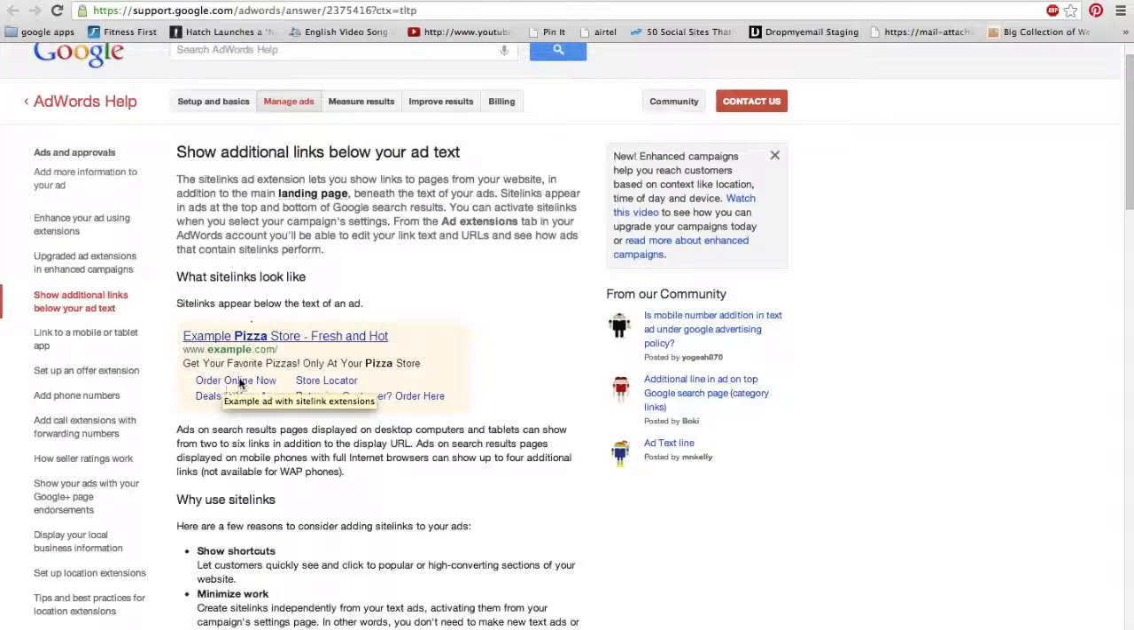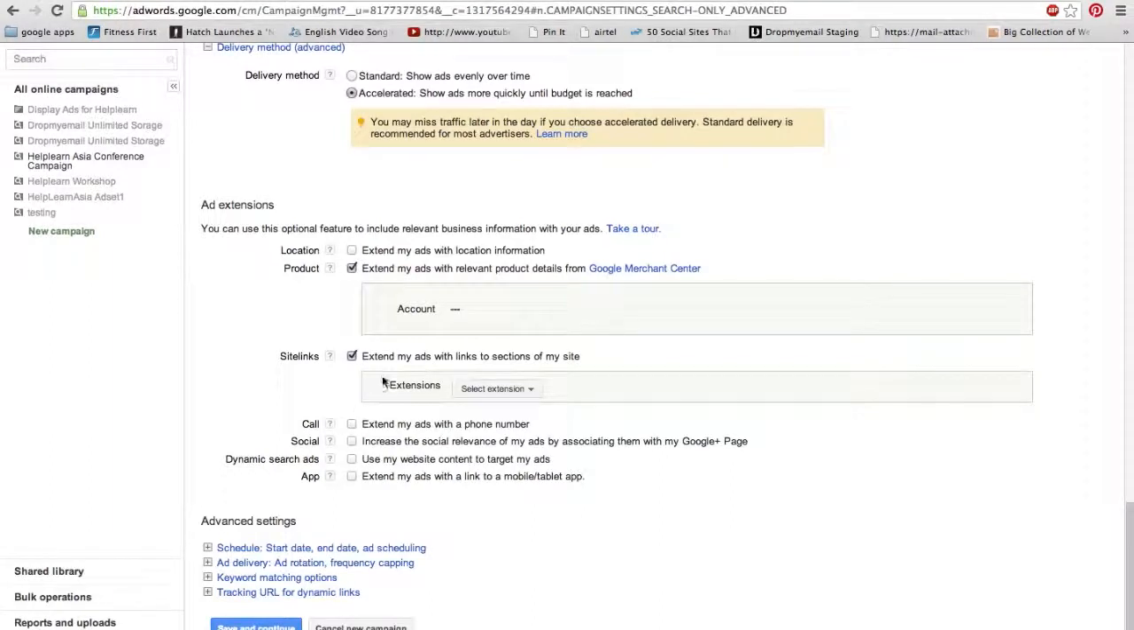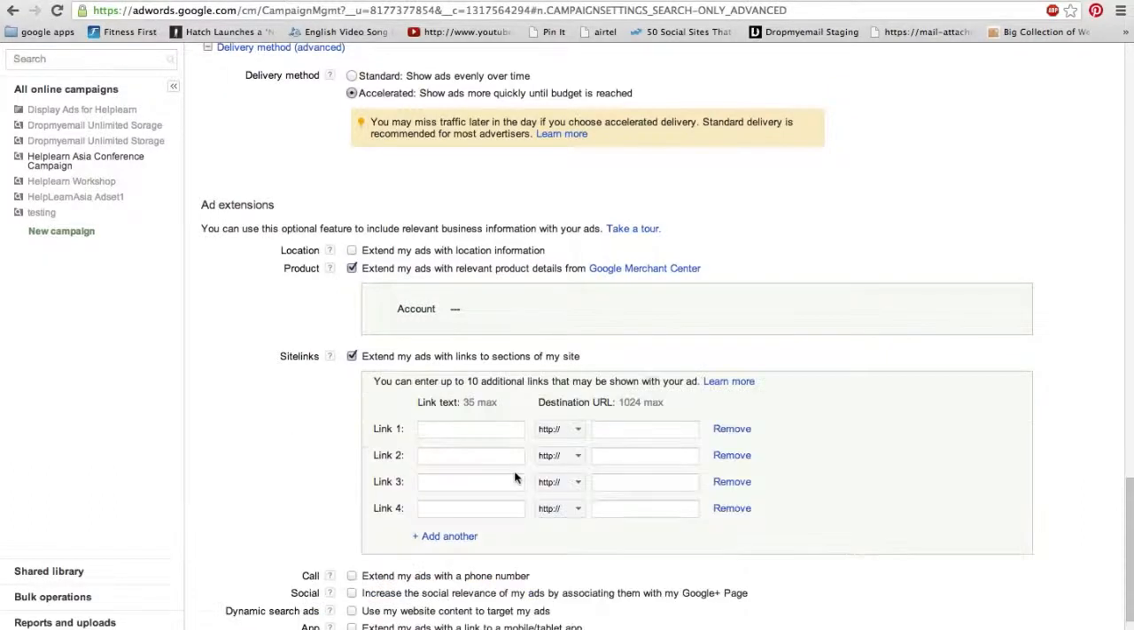So it's pretty good. It helps you out because if someone's looking for a store, he can just go directly, or if someone's looking to just order, he can directly go to the order page, or someone's looking for deals. This is good because it adds more links to your site and provides relevant information for people for what they're looking for. So you can actually create your site links. I've created a few, but I'll create a new one to show you how this goes.